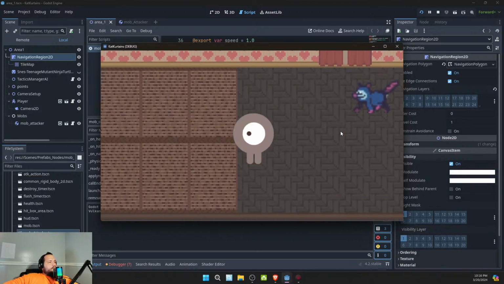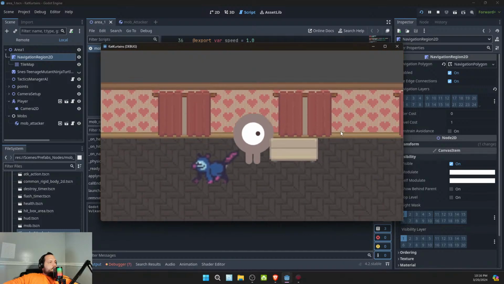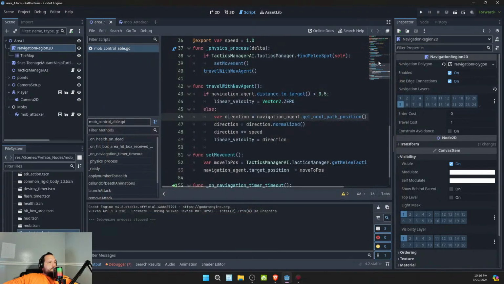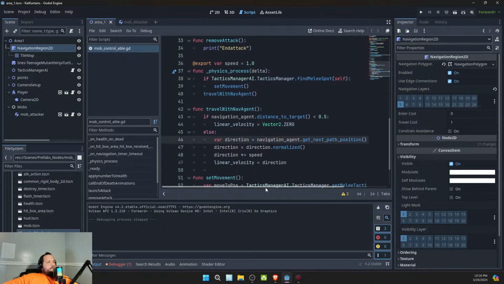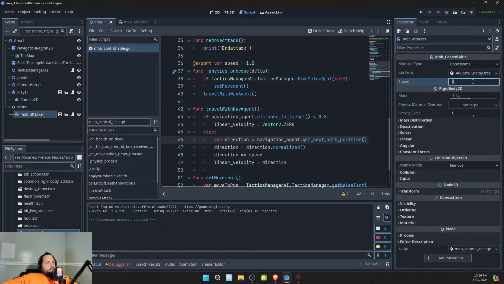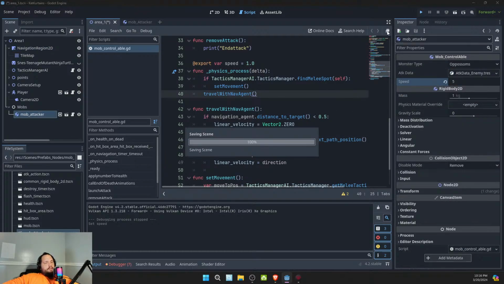There we go. That's what I was looking for. It's a constant speed. So the farther it is, it zooms into. Okay, that's what I was looking for. So now it's a 1. And we'll go to the mob attacker here. We'll make it a nice solid 5. And we'll play again. Should be a lot better.